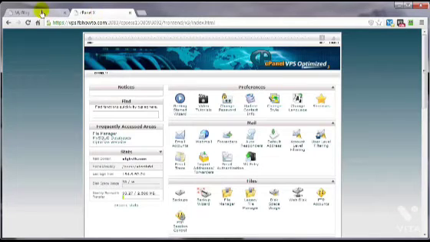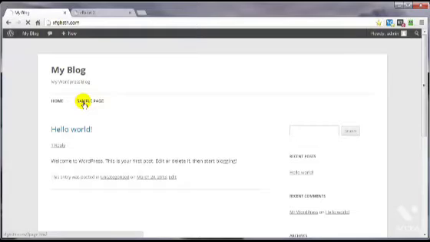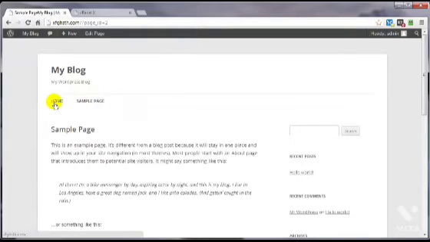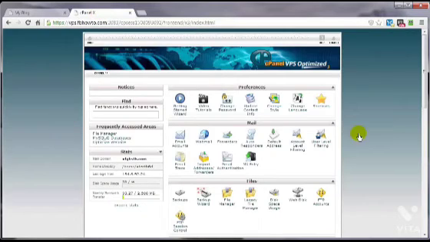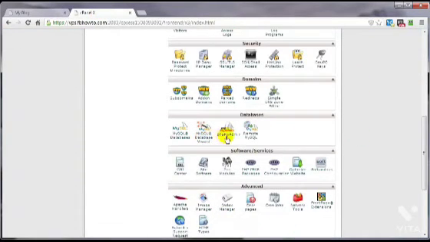Oh wait, before we do that, I want to show you that this site does work and that hopefully it'll do the same thing once we're done editing our database prefix. So let's come on over to cPanel and we want to come on down here to our phpMyAdmin.